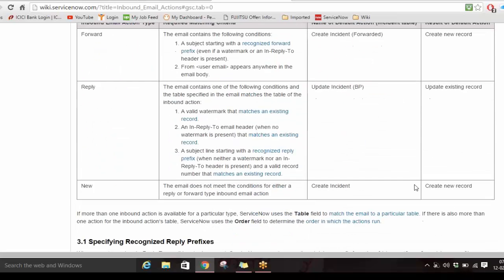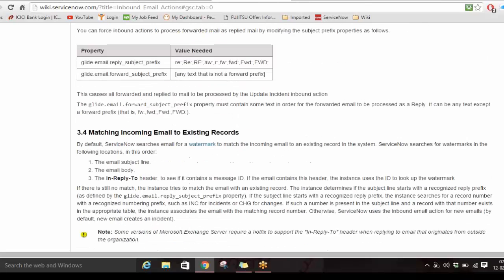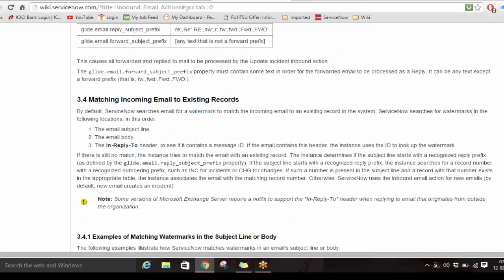So this is about inbound email action. We will see the examples of everything at the end. Let's first cover the topics, the theory part.